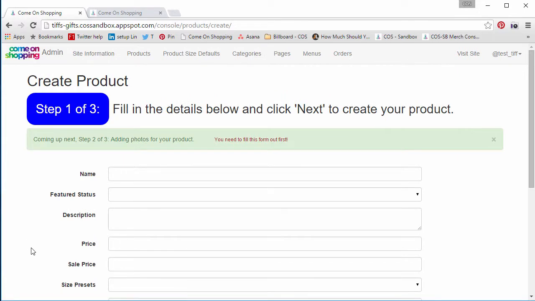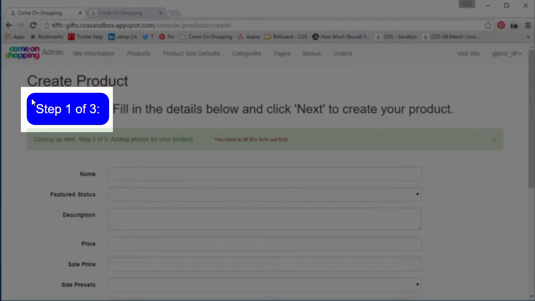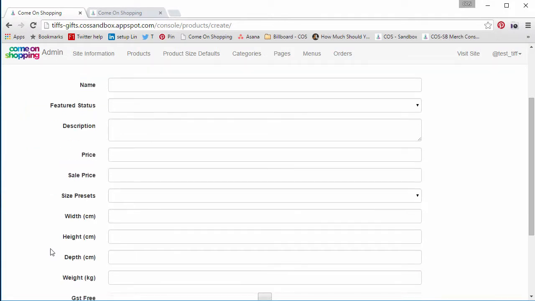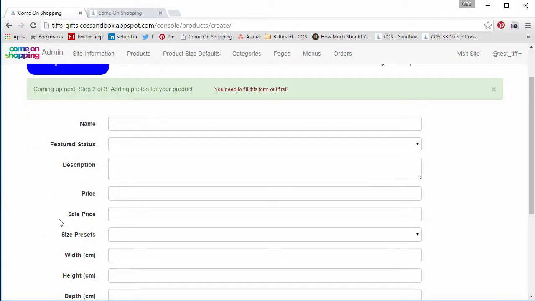Now, creating a product is a 3-step process. Just want you to remember that. There'll be these little blue buttons up the top here so you'll know when you're at step 1, step 2 and step 3 when you're done, okay? So the first step is to fill out this form, and I have some information already prepared to fill that out. I will just quickly do that.